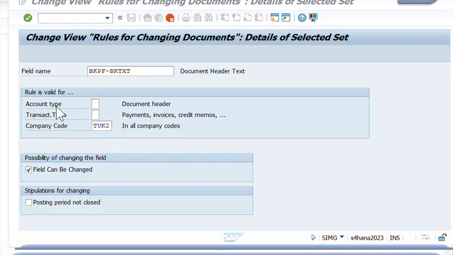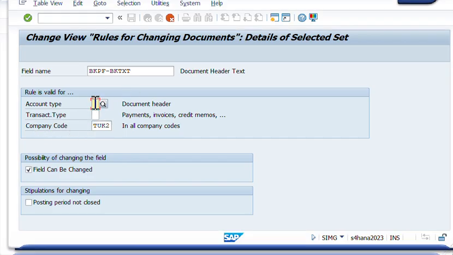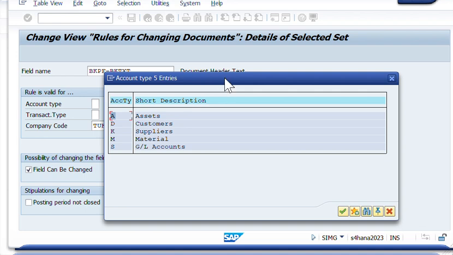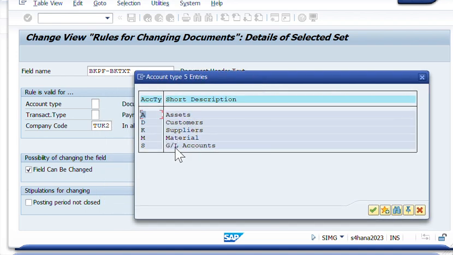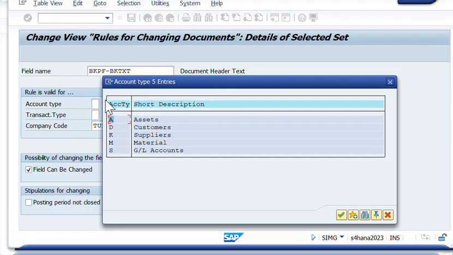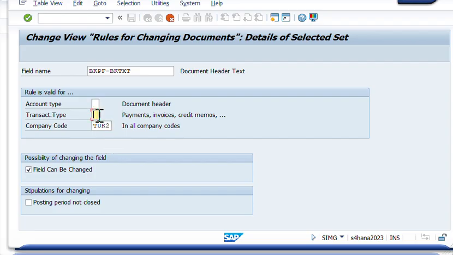So this will be applied to account type all and transaction type. So you may restrict specific account types. Let's search for it, and there are asset, customer, supplier, material, and GL accounts. For now, we will choose all by leaving it blank. And also in the transaction type, we'll leave it blank. And this one, that's why we are able to change it. The possibility of changing the field is click check, stipulating for changing posting period not closed.